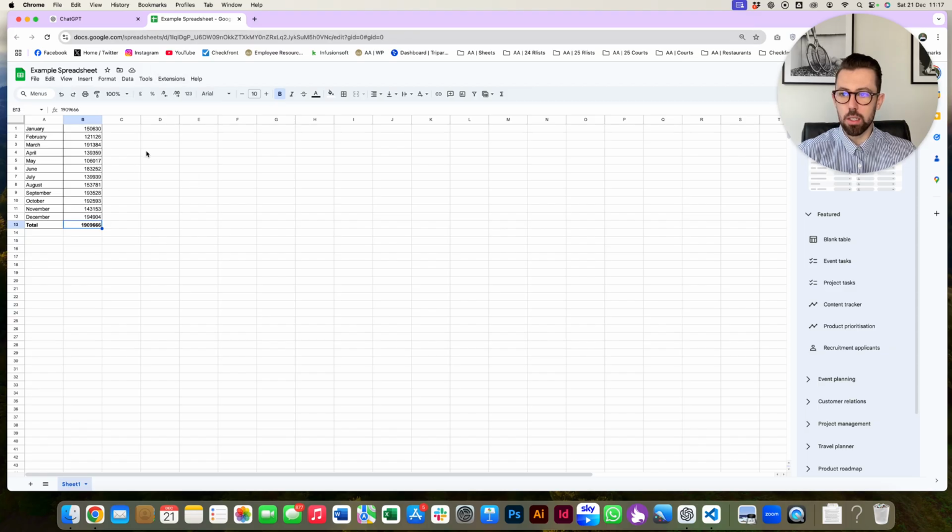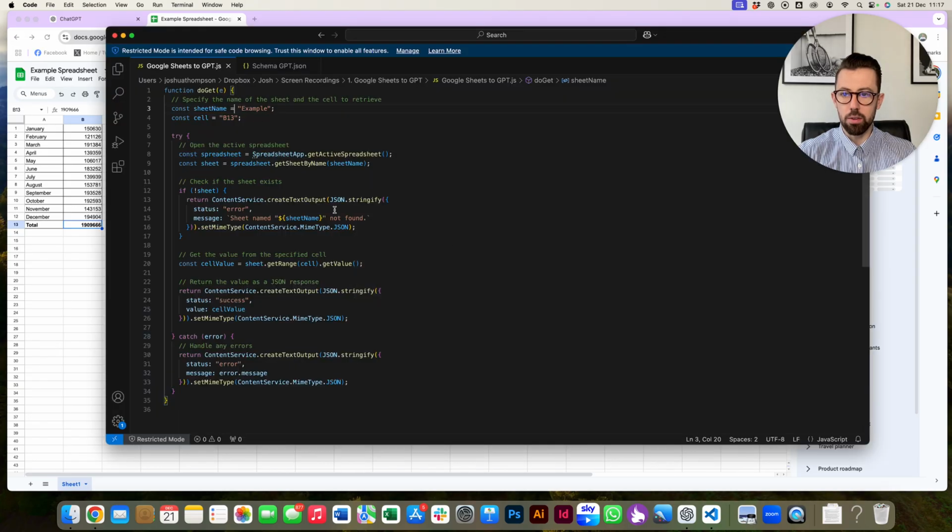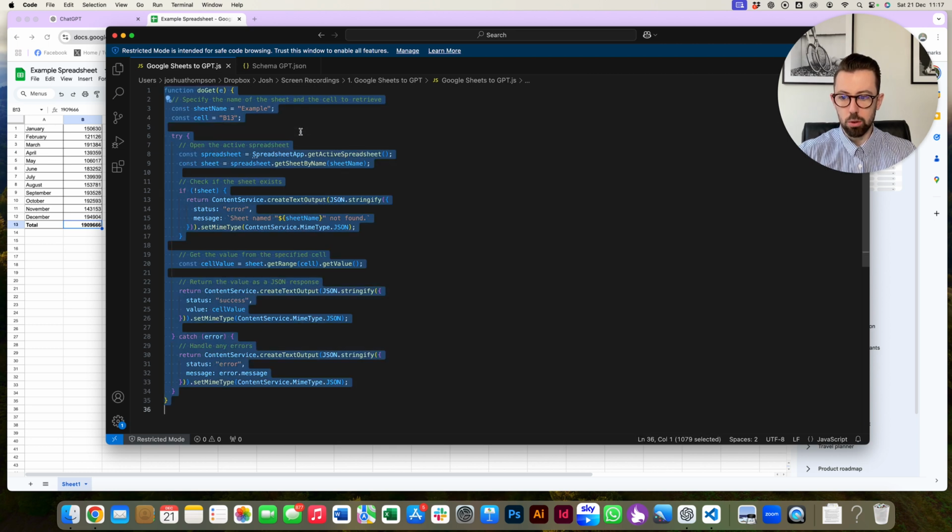First thing we're going to need to do is create the app script. So I'm going to head on over to here and I'll provide this script in the description. But essentially, there's two things you'll need to change: the sheet name and the cell name. You can also use ChatGPT to build this out if you wanted more cells to show in the output. But for now, we're just going to stick with this. So I'm going to copy it.